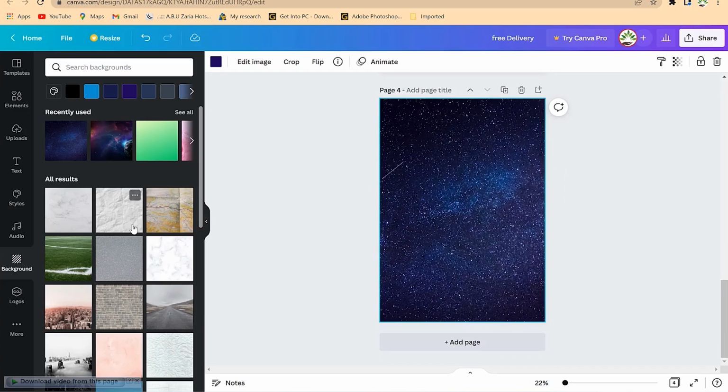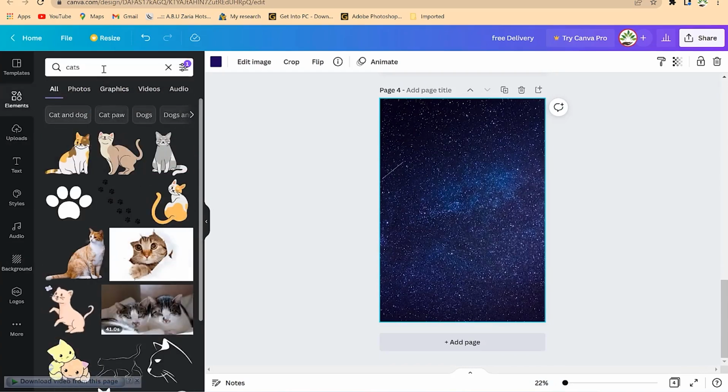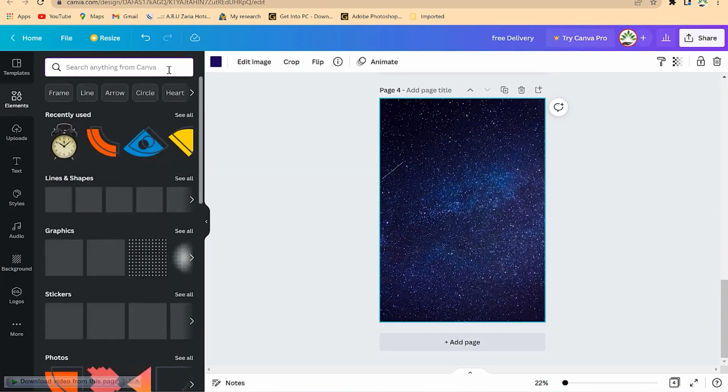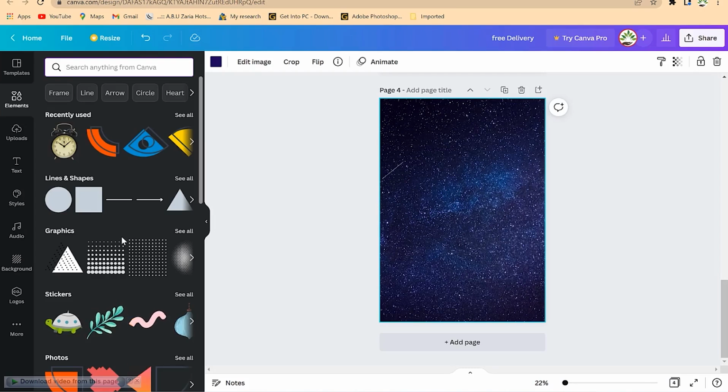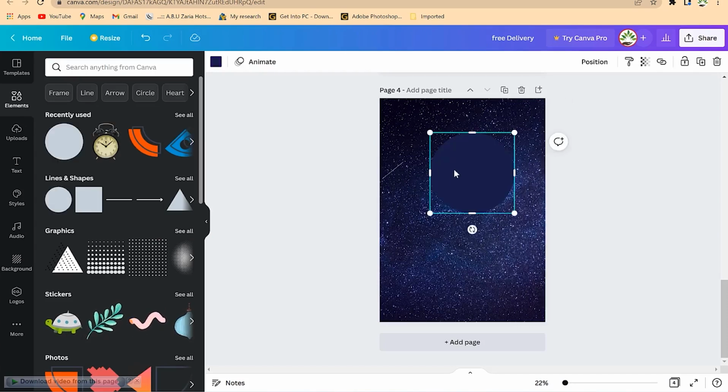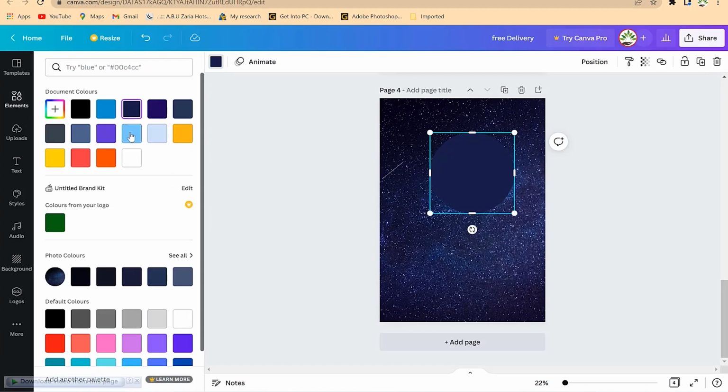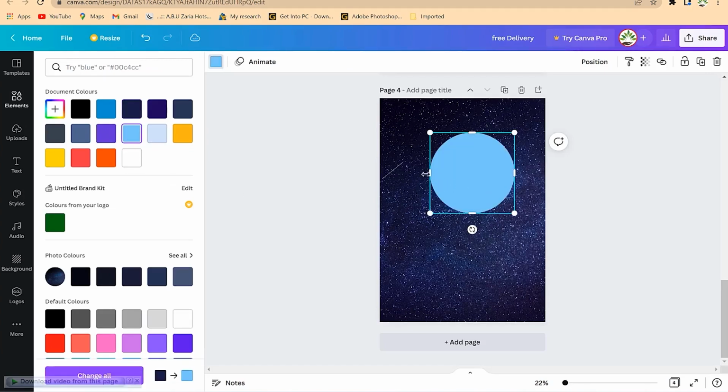So you can come back to the elements over here and search for circle, or you can just come to all. You can just remove the word you started searching with, so you can check out shapes. You can just drag and drop a shape, and now you can see it took that same color. You can change the coloration to any color of your choice so that it becomes visible.